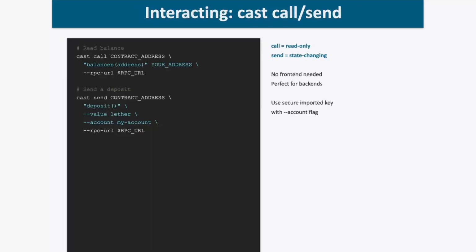Once deployed, you interact with your contract. Cast is the CLI tool for this. There are two types of calls. Cast call is read-only. It just queries state, doesn't change anything, and it's free. Cast send is state changing. It sends a transaction, costs gas, and modifies the blockchain.